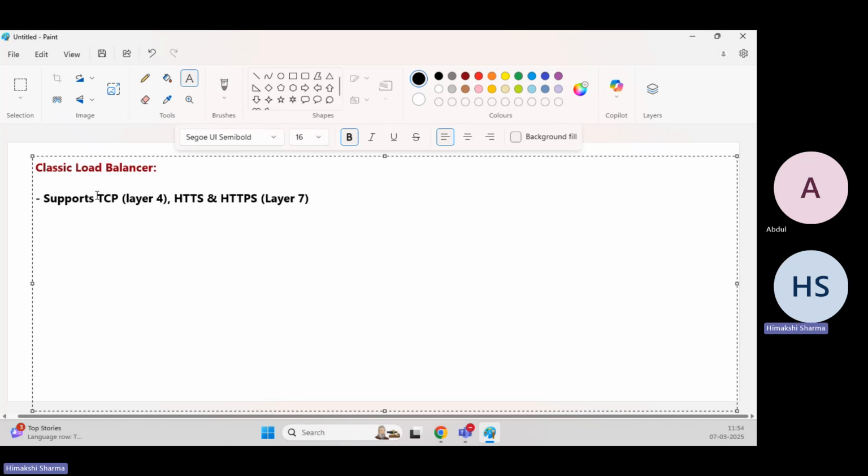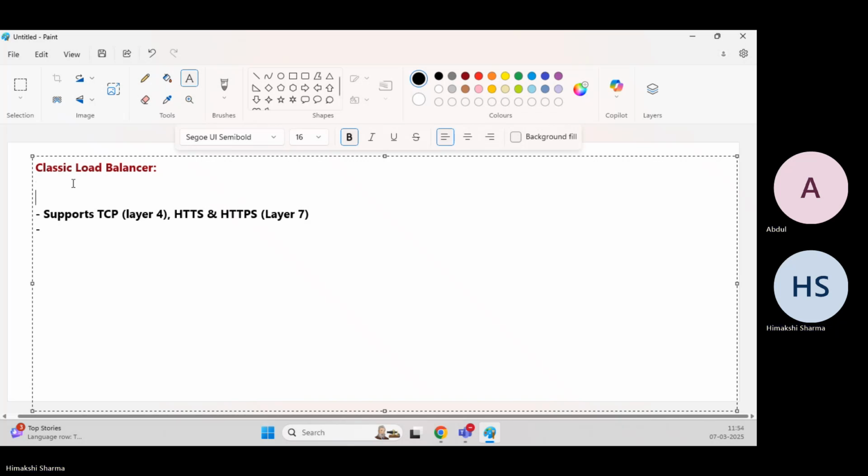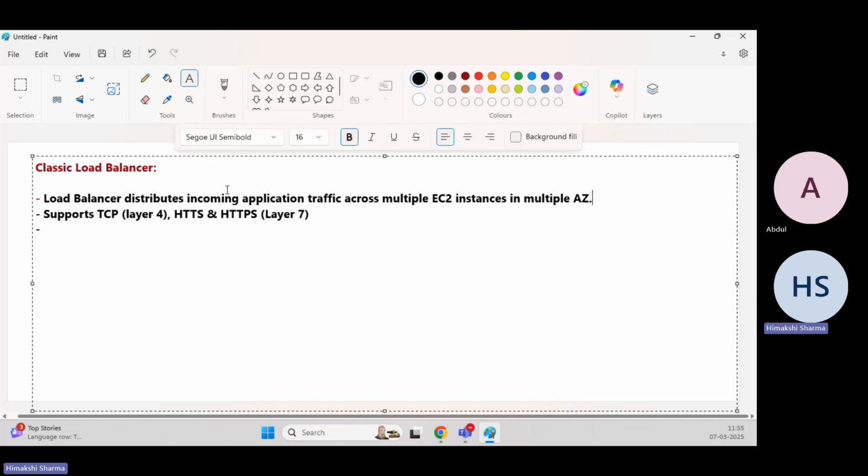These layers you will be remembering, right? So from the OSI models, which you may have read out earlier. Yes. So one more thing I can say. So classic load balancer is a load balancer which distributes incoming application traffic across multiple EC2 instances in multiple availability zone.